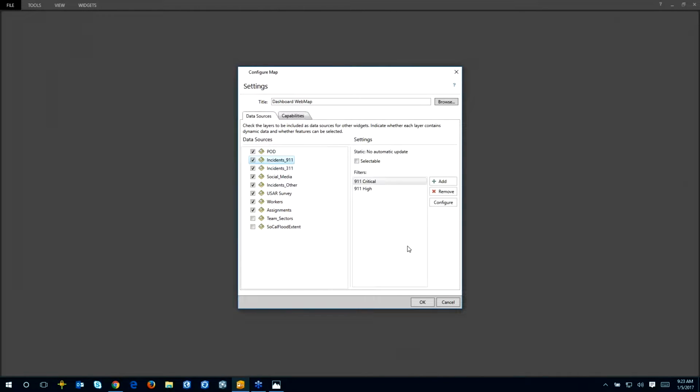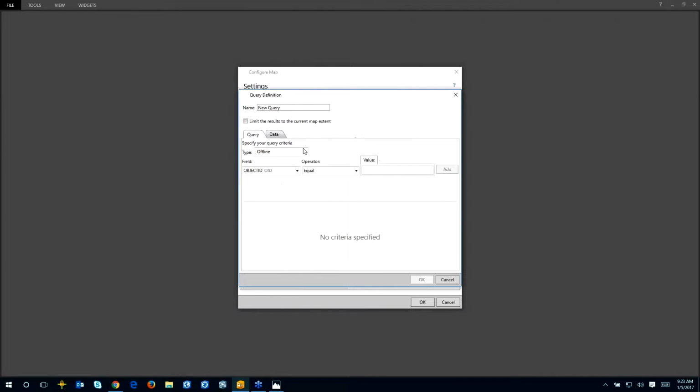I won't spend too much time configuring these. I think you get the idea that I can configure them that way. Also, if you have date time, you can configure date time queries in these as well. So on my workers feed, I think I have a date time in here. I can now edit the dates in here relative to absolute date, or I can do it relative to current time. So I could show incidents that happened within the last hour or incidents that happened within the last 5 minutes.